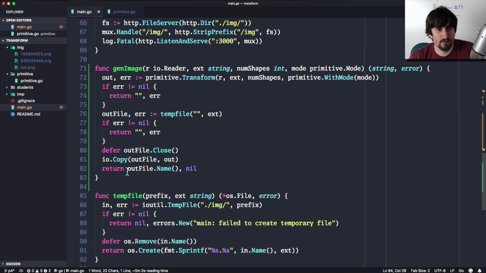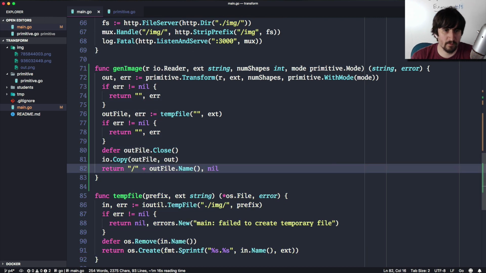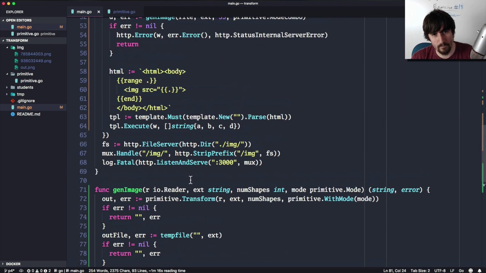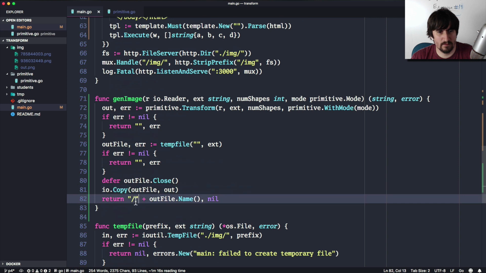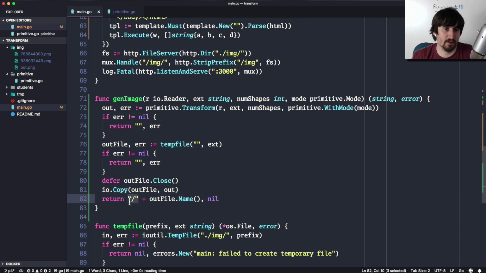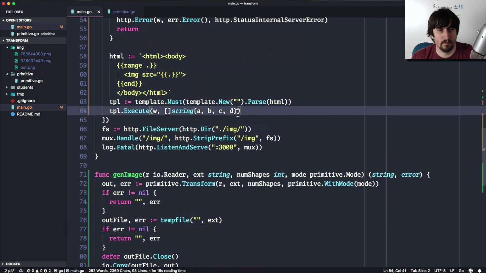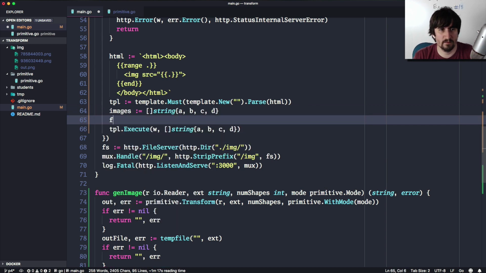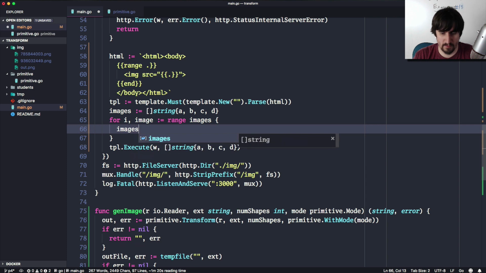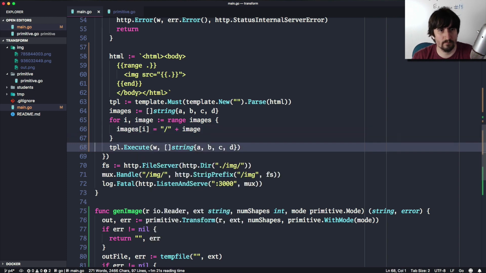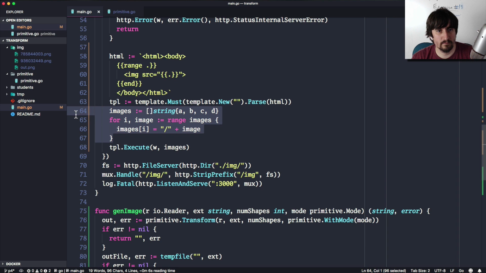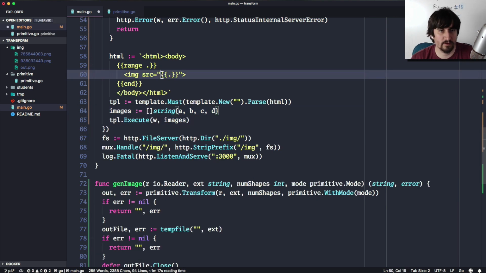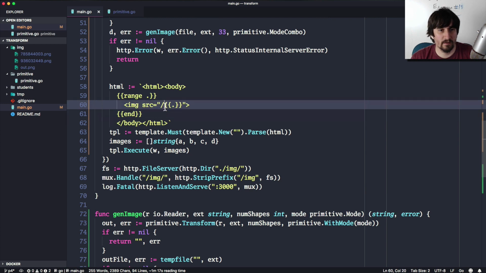So I could return something like that, assuming that'll work. And that'll give it a slash at the front. Actually, I don't want that to be there. So I'll go ahead and say images is going to be this, for each image in the range of images, images I equals plus image. And then we'll pass in images here. That should fix it all. Actually, why am I doing all this? I can just put the slash in the template. I'm not thinking today. So I just add the slash there.